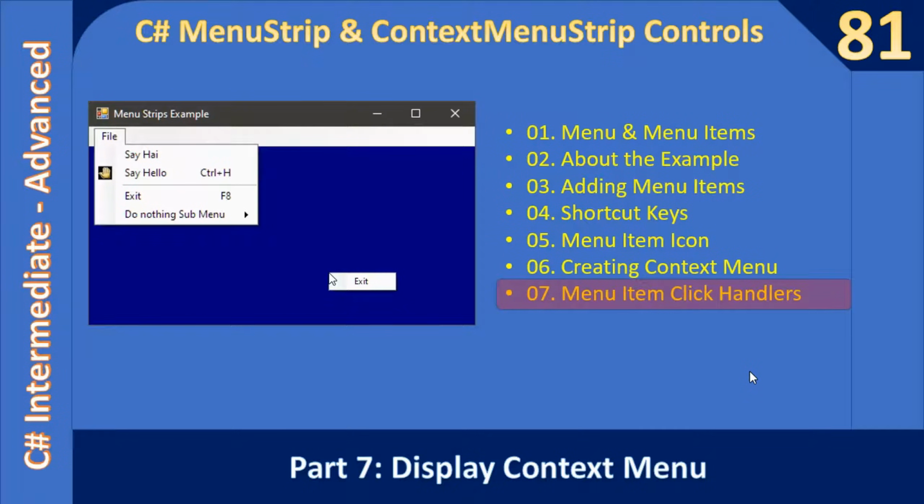Hello friends, welcome to C# Intermediate to Advanced tutorial. In this final part of the video, we are going to handle menu items click event.